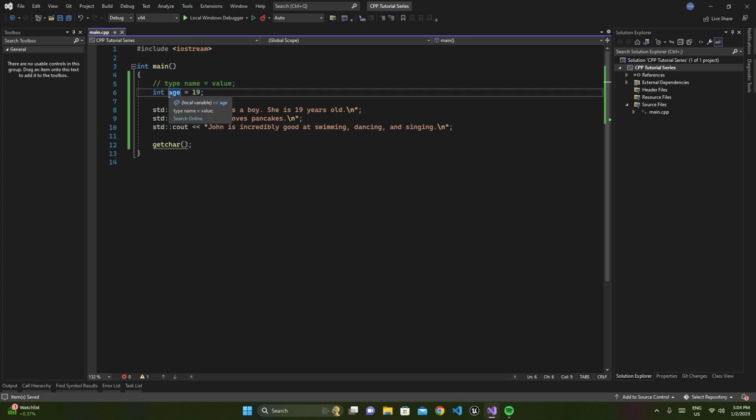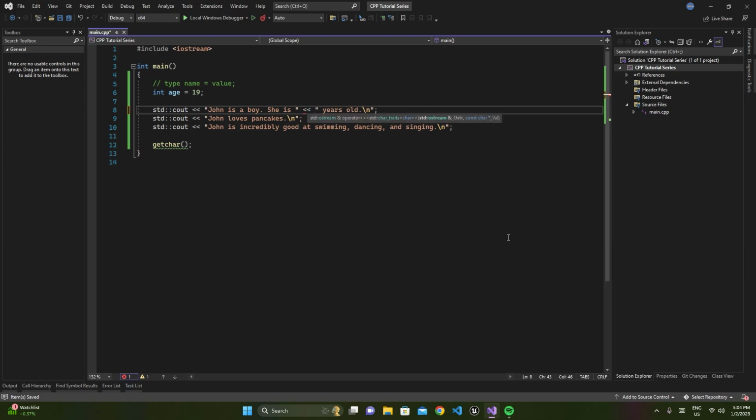Now what if I want to print this age? Instead of this 19, I want to print age. So I can just remove this and add these 2 angle brackets, and add another set of angle brackets. What I'm basically doing is printing this string, then printing a space, then the age, basically 19, and then printing a space again, and then years old.